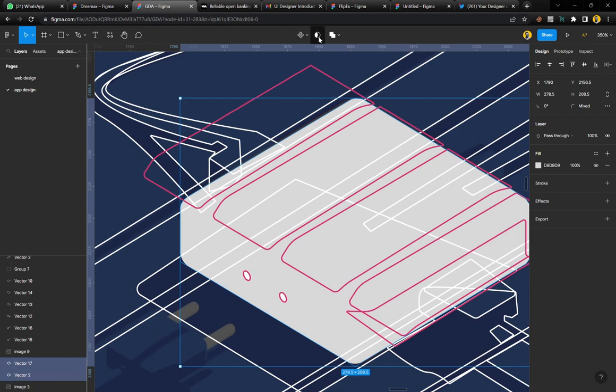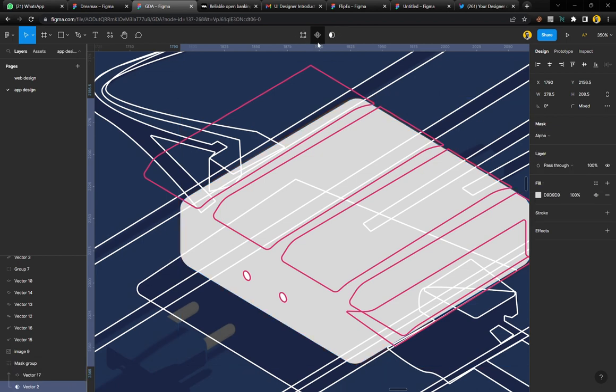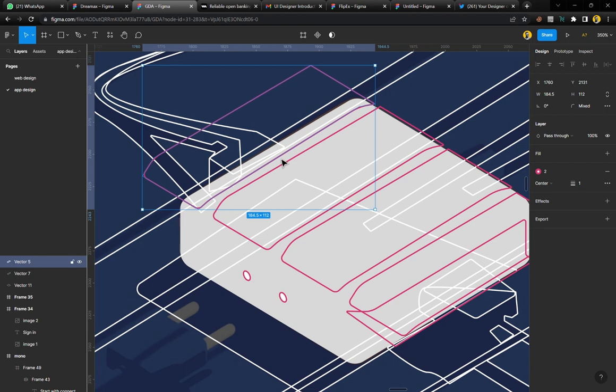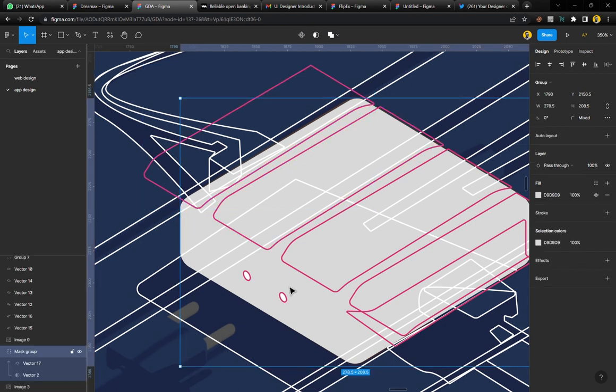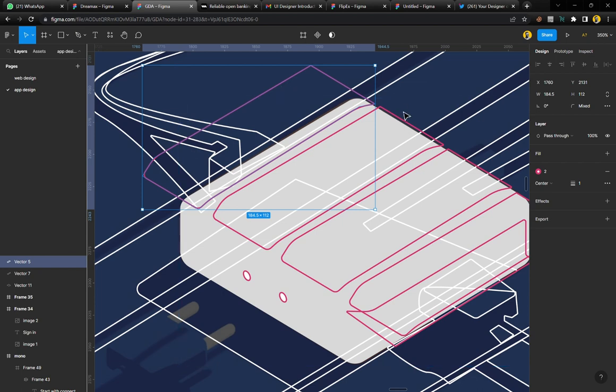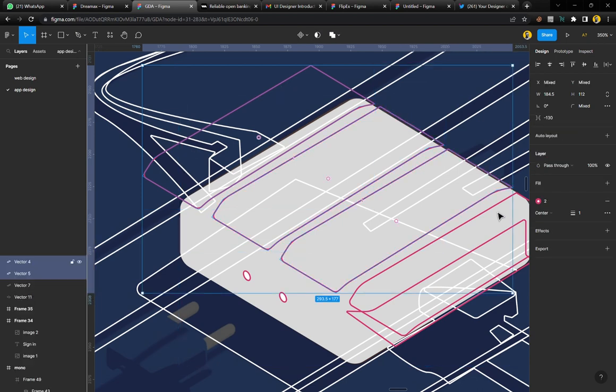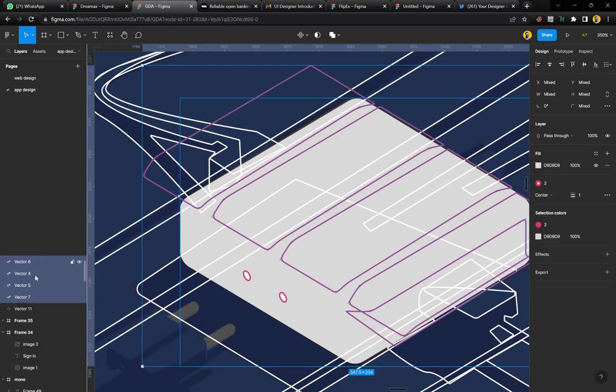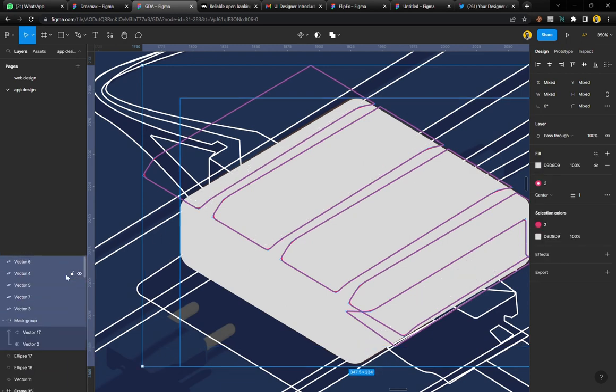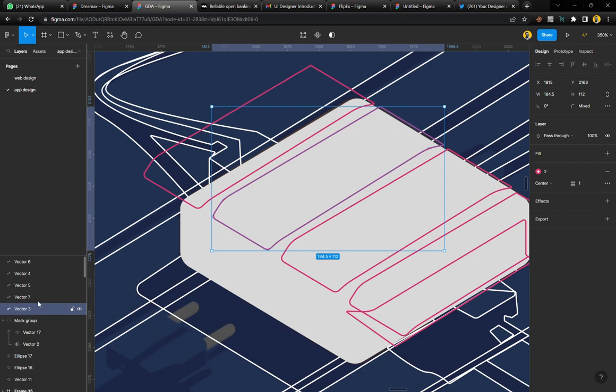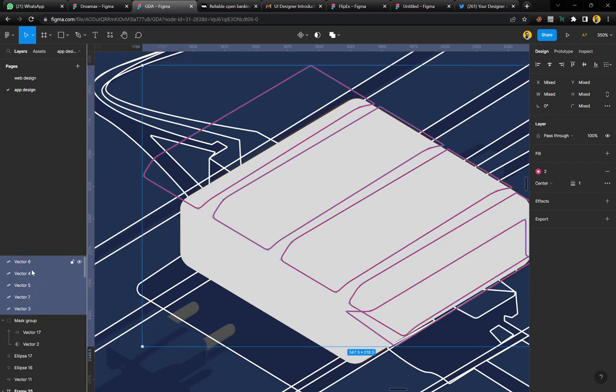Yeah, thank you. All right, so go up there, click on use as mask, and then I'm going to select all of these shapes and bring them into that mask. I'll select them with the mask, send them to the top. All right, select all of them. These are all the vectors in here, and bring them into this frame.